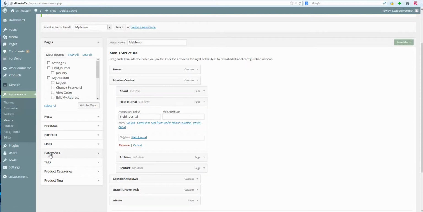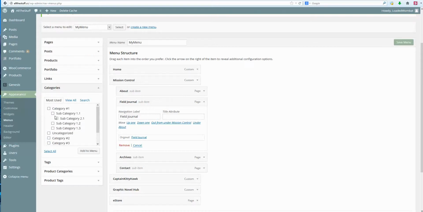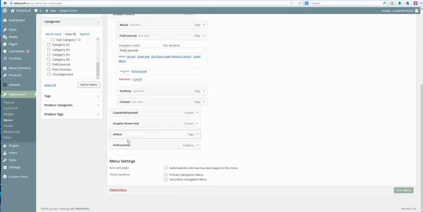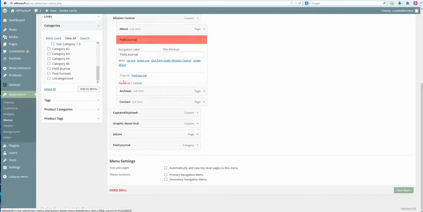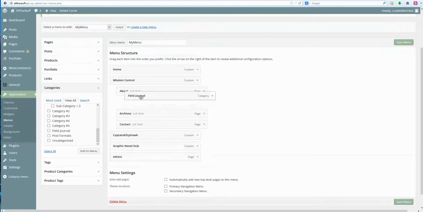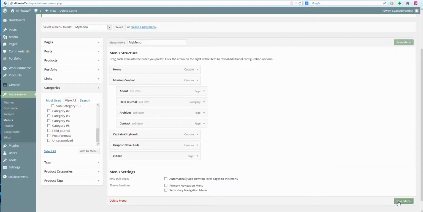Well, you said maybe categories? Yeah? Oh, so create your field journal. When I add it, it goes to the bottom. Let's remove this one. Put this one up in here. Save it. Now we're good there.